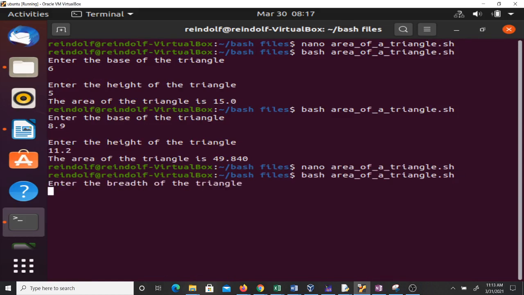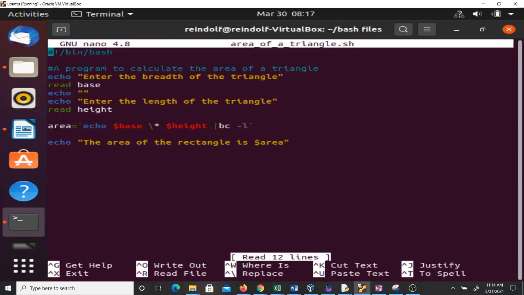So you see, enter the breadth of the, yeah, I should have changed this one to also say rectangle. Okay, let's go and do that. I'm intentionally getting this, so we're going to do that. Okay, so let's come here and change all our triangles to rectangle, so that we modify the code. Okay, I think we've done that.